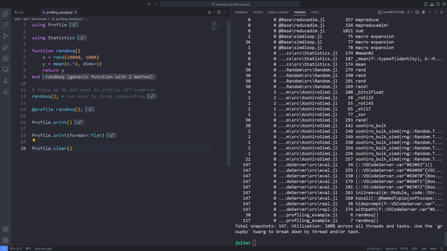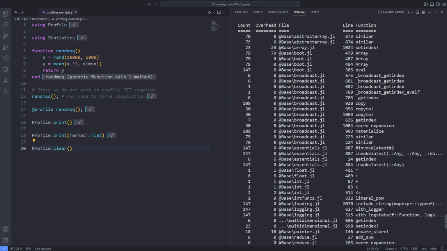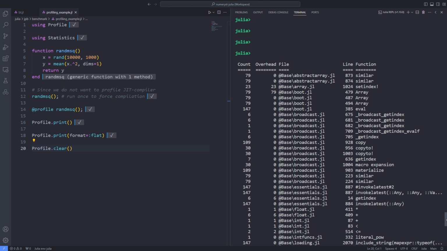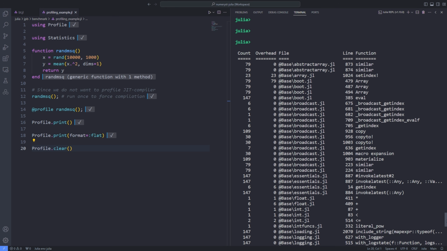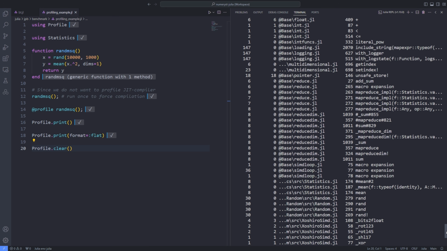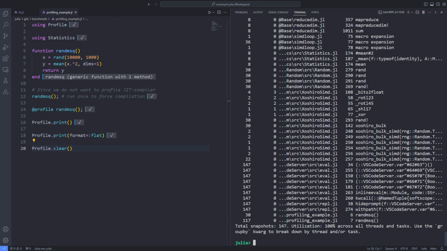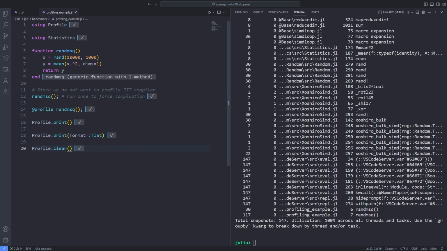If the hierarchy is too deeply nested, thereby making the output confusing, you can get a flat output by calling Profile.print and specifying a format, for example flat. In addition, in order to profile a different program during a Julia session that is already running, it may be necessary to clear the stored profile from memory. The Profile.clear function does this and must therefore be run between any two invocations of @profile within the same Julia process.